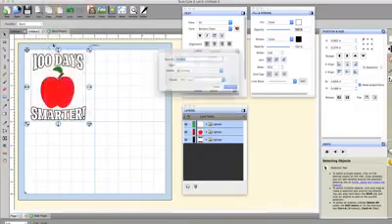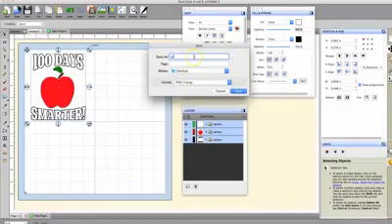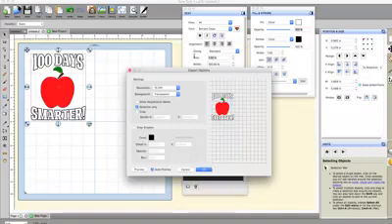File, Export, PNG, Lesson 4. Okay. Make sure that your background is transparent, DPI 72. Oh, that's awesome. You can add a drop shadow. And that's what I'm saying. I never done the drop shadow before.